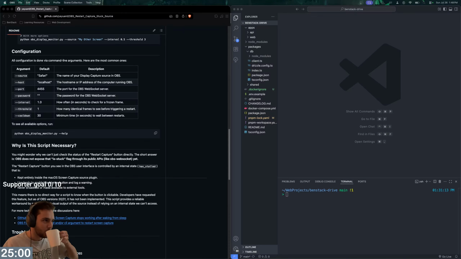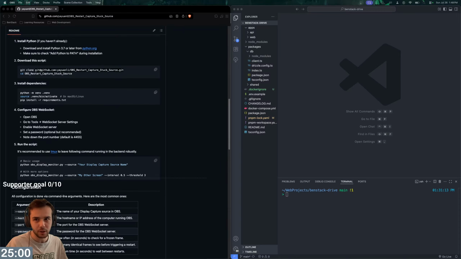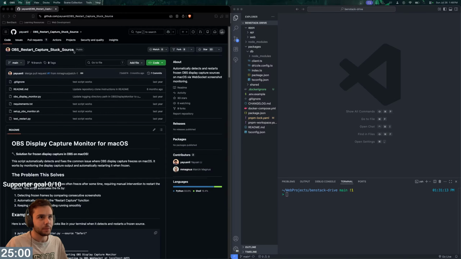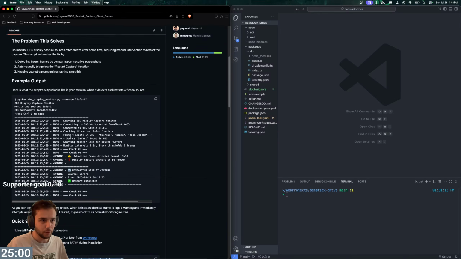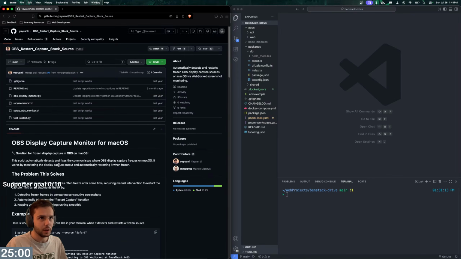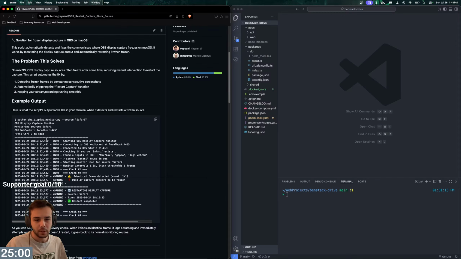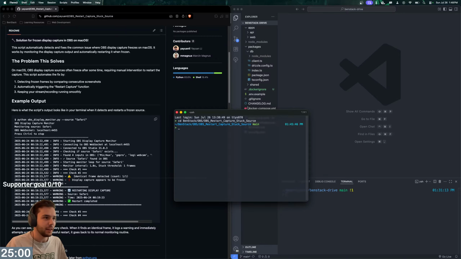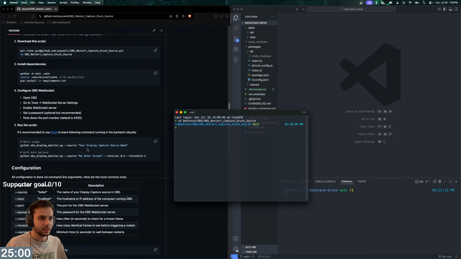So today, the plan is to start our file uploader Google Drive clone once again, but before I get started, I wanted to quickly showcase that I have come across this GitHub repo, which will hopefully fix the display capture freezing problem. We can actually run this script.